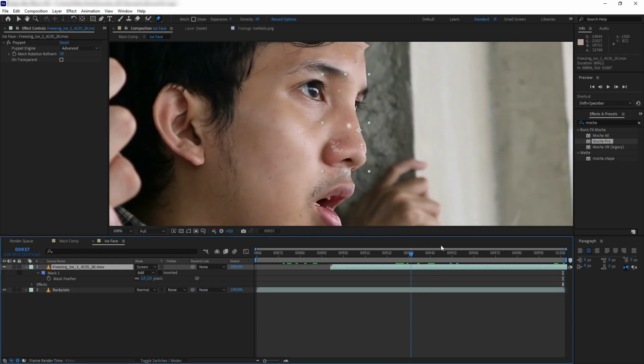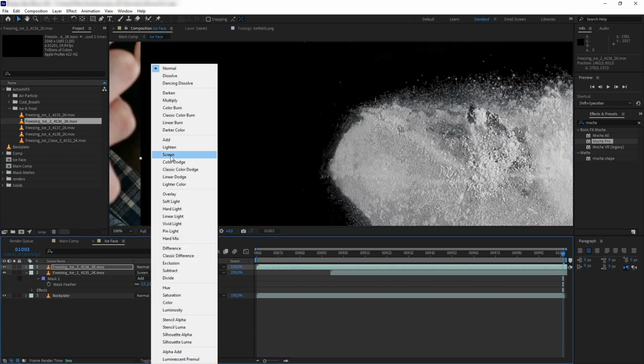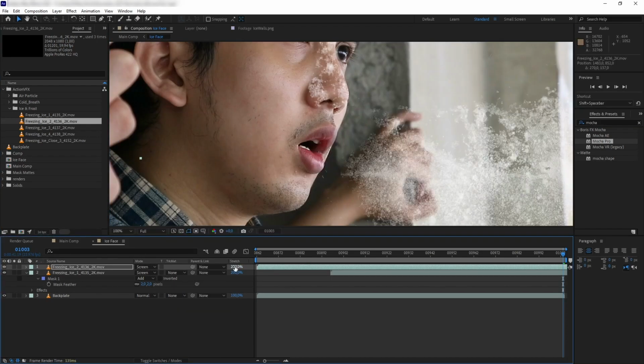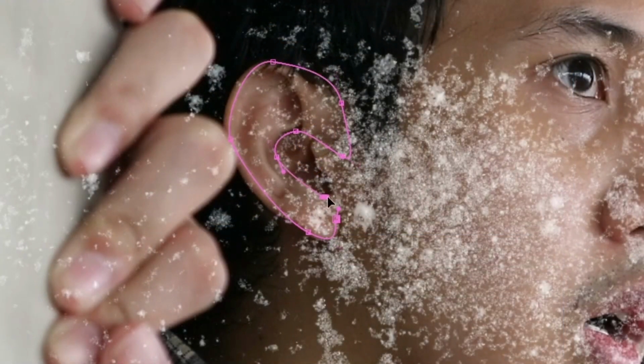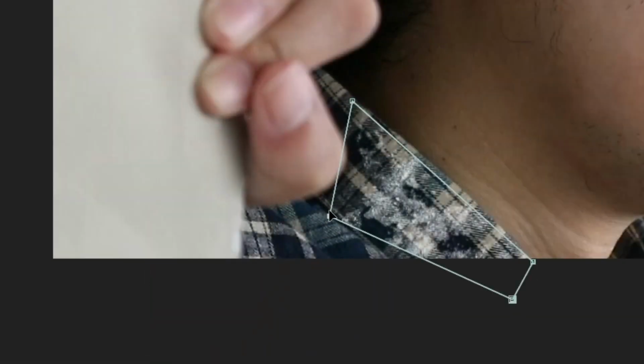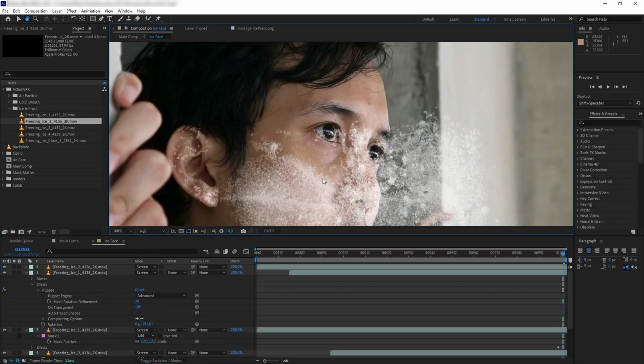Perfect. Next, I'm going to add another ice, but this time it's for my lips. So we're going to go through the same steps again. And then add ice on my ears. And then ice on my collar. Great. Next, I want to add ice on my forehead.